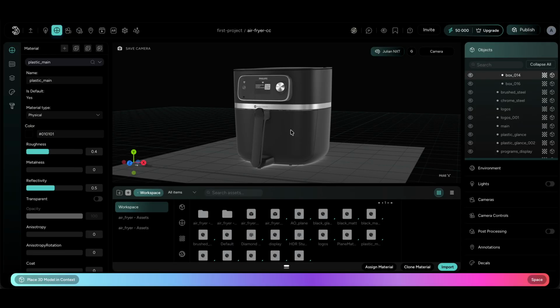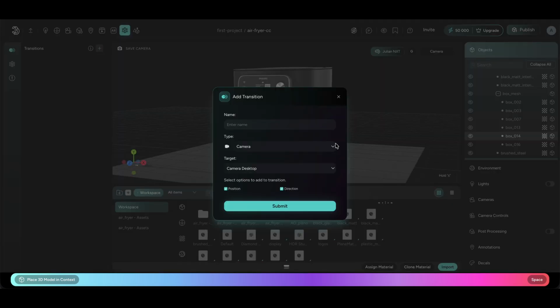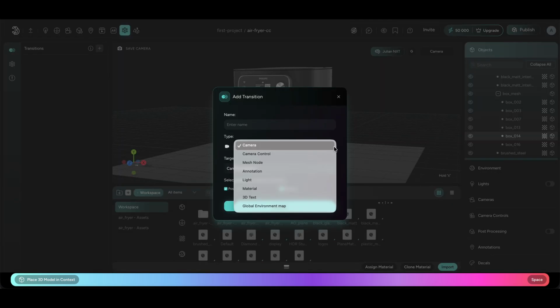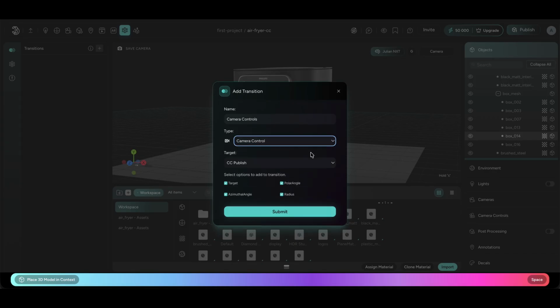First, let's make sure we know the name of the mesh we're going to animate. Next, let's switch to the Transitions tab and click the Add button. This opens a new window where we can choose the object type and then select the specific object we want to animate. Each object type has its own set of animation parameters, so the available options will change depending on what you select. For the camera, these are Camera Position and Target Position. For camera controls, we have more parameters for more control.